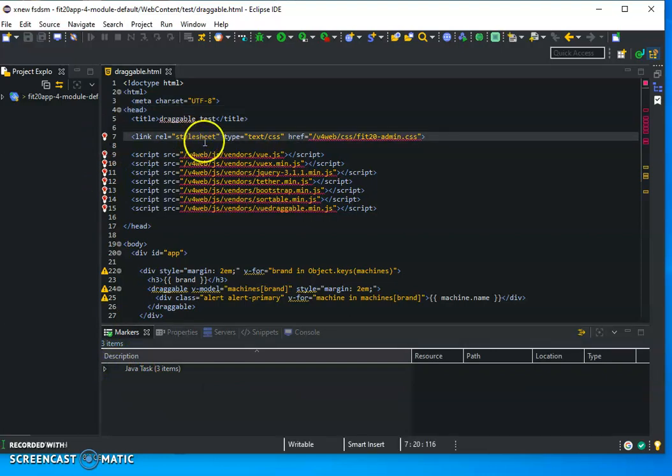It's like it gives you a suggestion, but there is no red X mark. And this is how we stop or start the validation, or you can customize the validation.